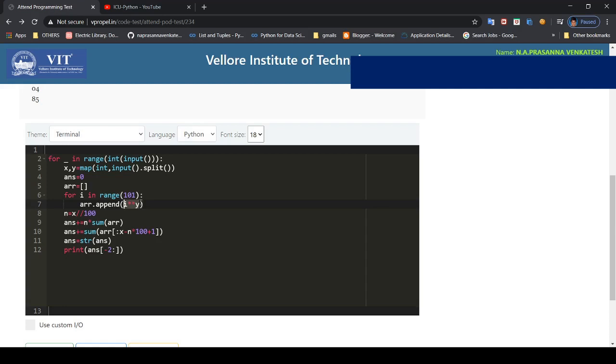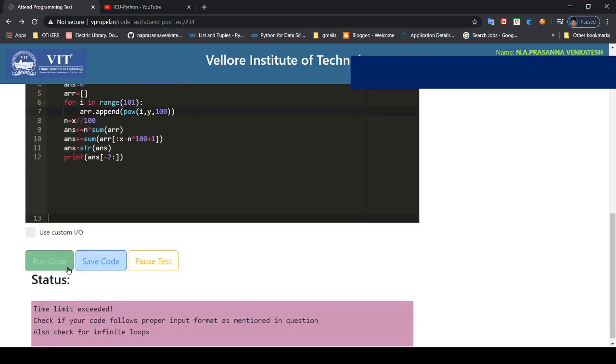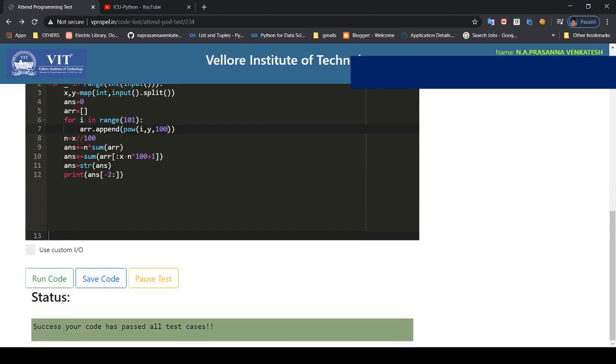So after a long time, I defined a function also, and I again wiped out the function and searched a lot and got this one: I comma y, and we just need the last two digits, percentage 100. And when you do this, you get the correct answer. See, success, your code has passed all test cases.